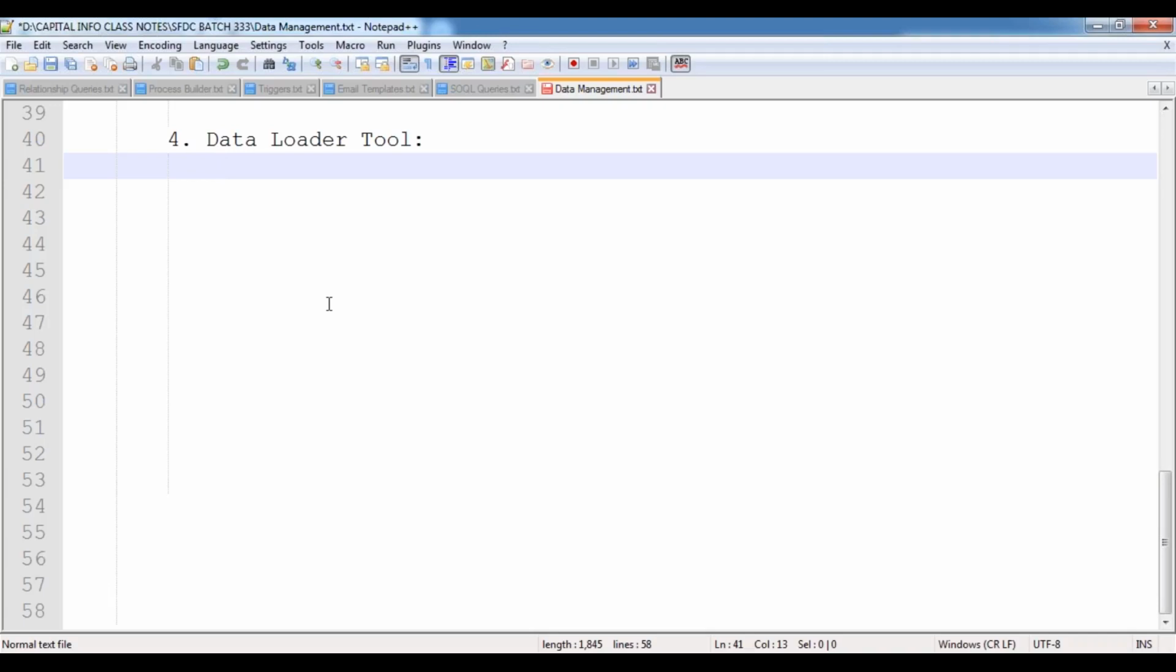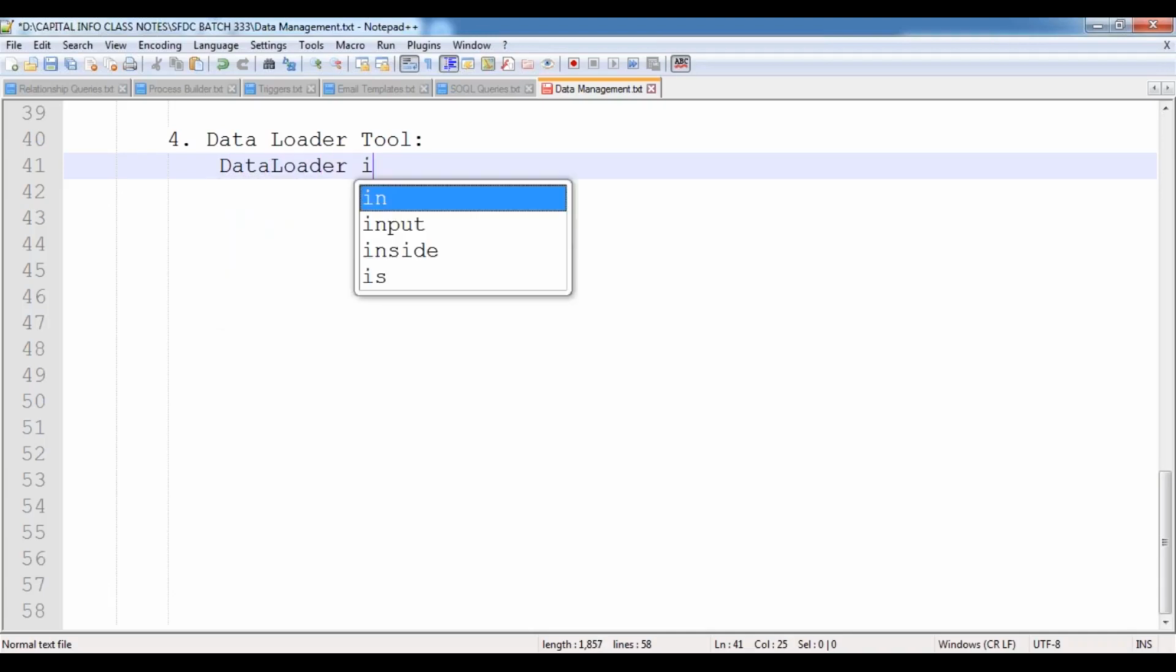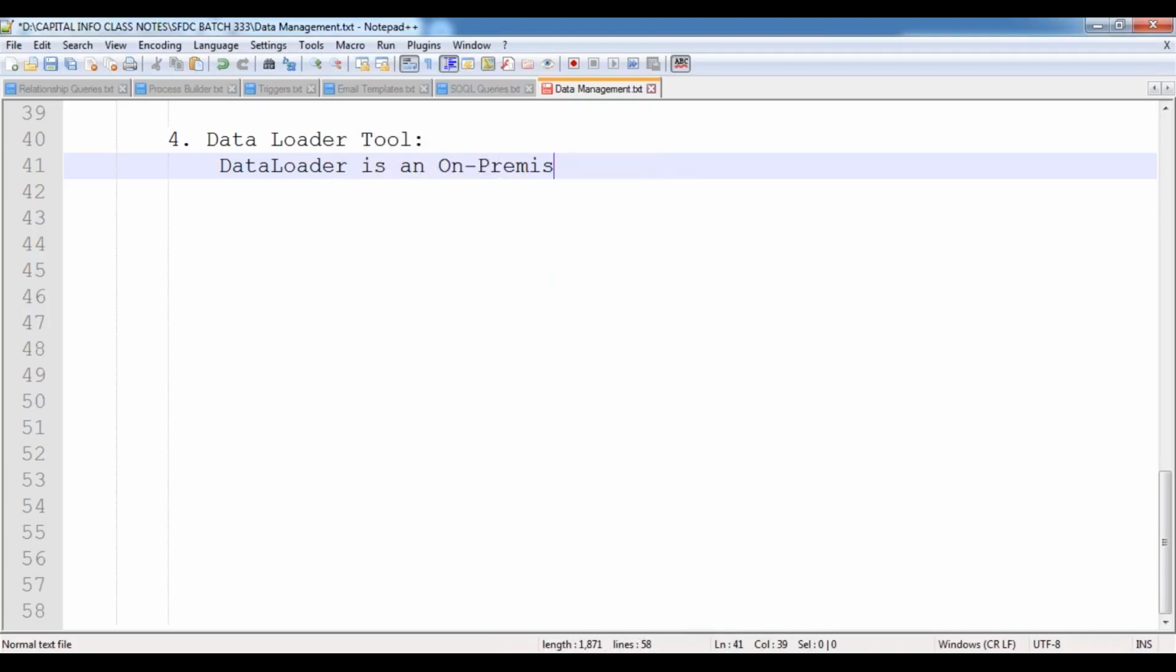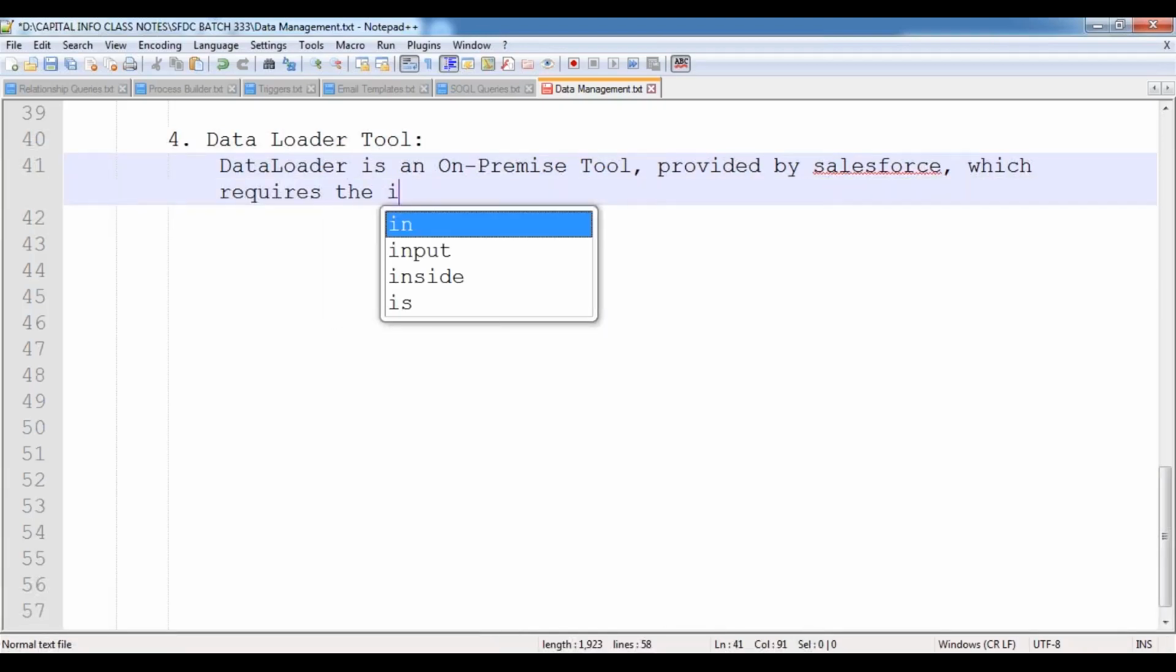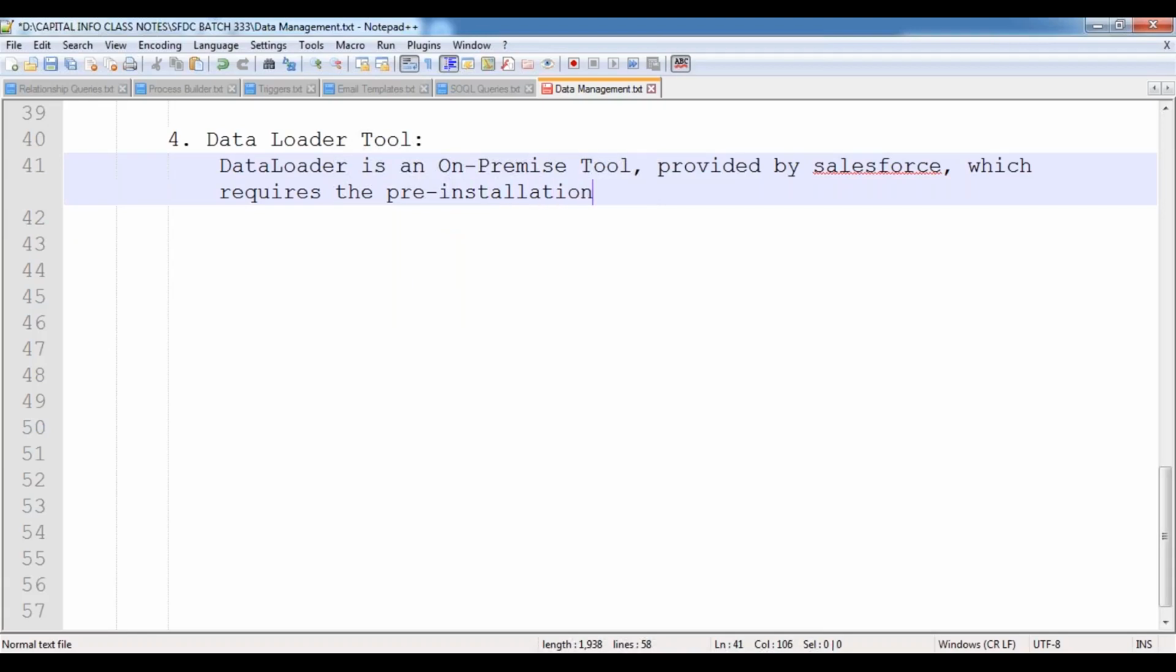Data loader is a tool which has been given by Salesforce. It's not a third-party tool, it's our Salesforce tool. Data loader is an on-premise tool provided by Salesforce, which requires pre-installation in the local system.